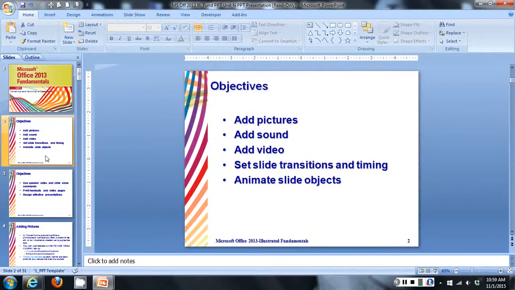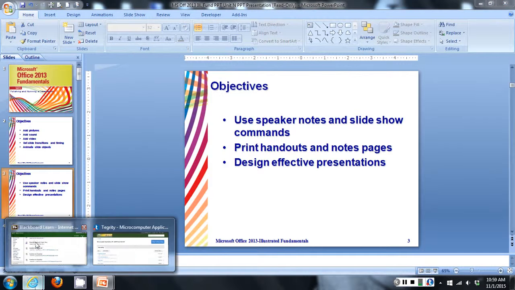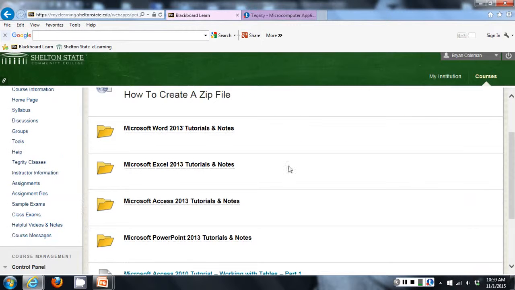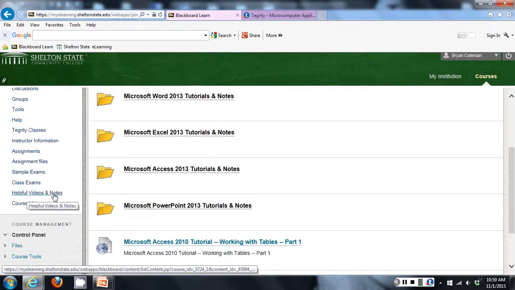The objectives of this particular unit will cover how to add pictures, sound, video, how to set slide transitions and timing, and how to animate slide objects. It will also cover using speaker notes and slideshow commands, how to print handouts and notes pages, and then design effective presentations.